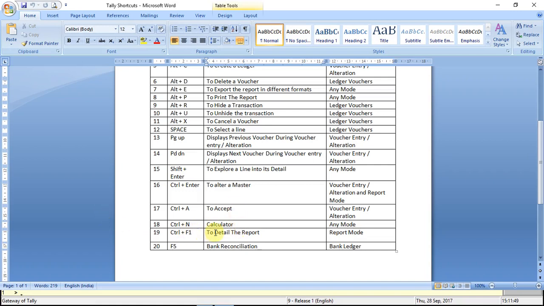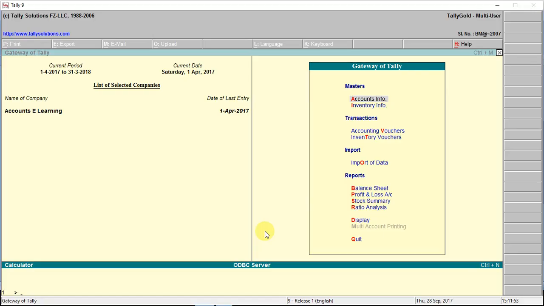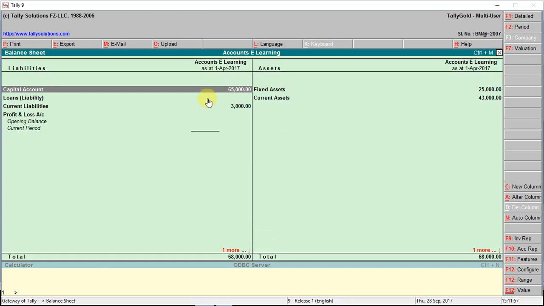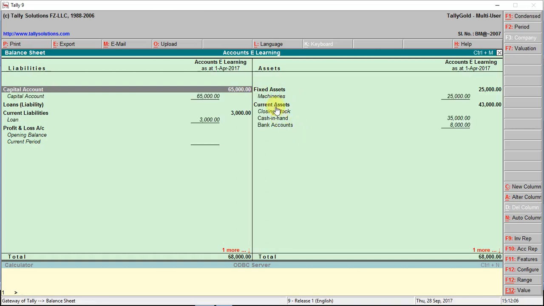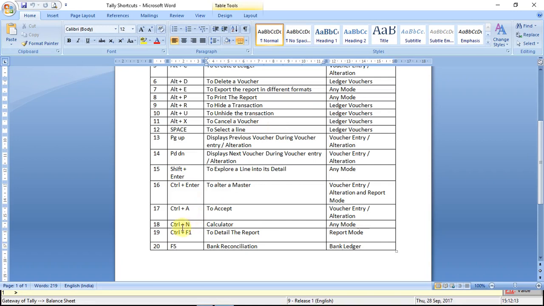See here, in this balance sheet it is not detailed. All the group heads are only coming here. If you are selecting Alt plus F1, then it will detail this. Sorry, it is not Control plus F1. I will change it. That is Alt plus F1. Sorry for that.